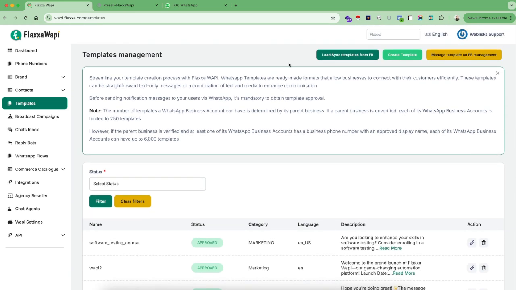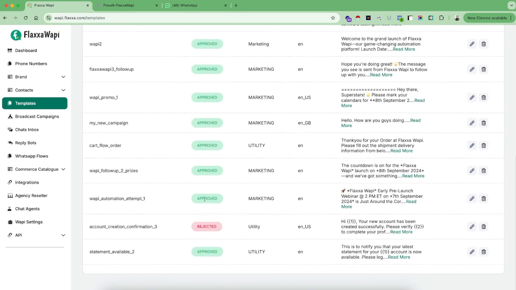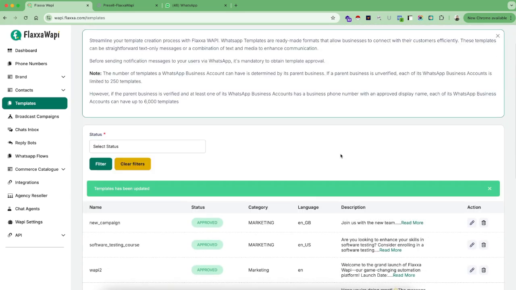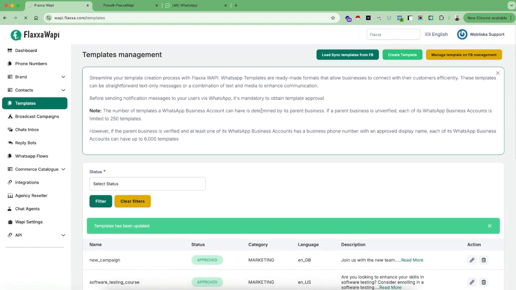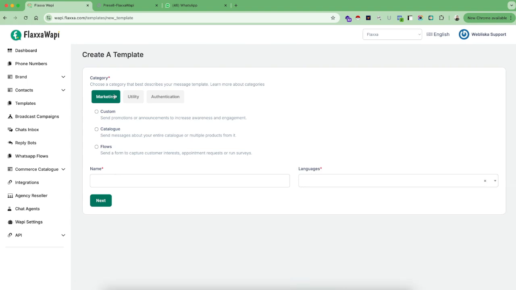If you already have some templates approved from Meta, you can load these templates from Facebook. Press this button and the system is going to fetch automatically all the templates that are approved in your account. But if you don't have one, you can simply go to create template, and there you have two options. Either you can create a new template from scratch or you can browse the existing templates. So there is this new option, create new template, and now you have three categories to choose from: marketing, utility, and authentication.